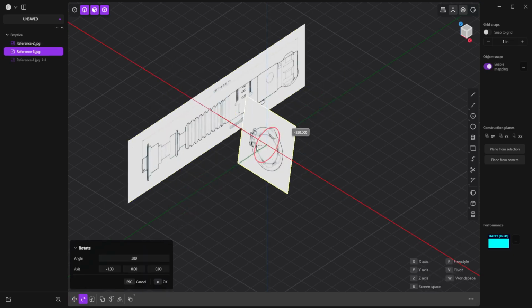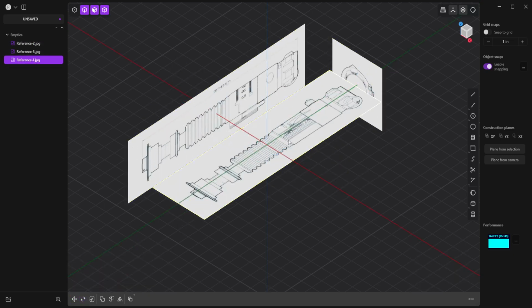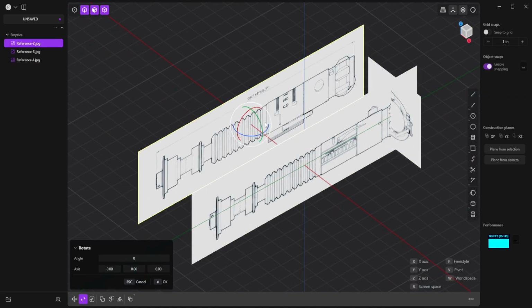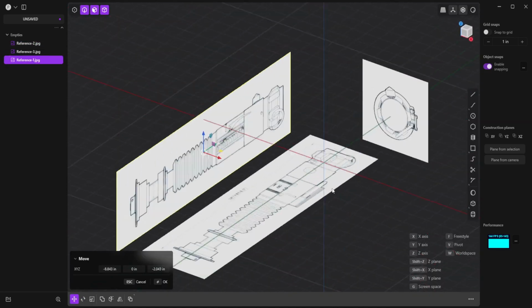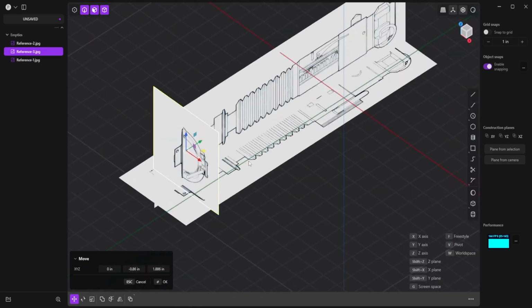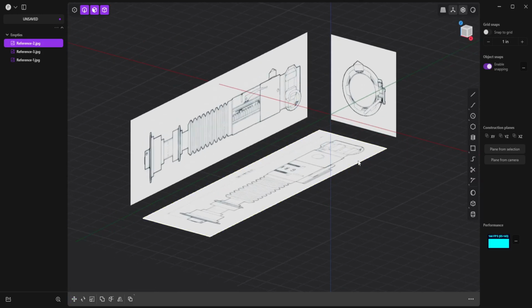So I'm going to speed this part up while I move and rotate these planes into position. I don't need to scale them since I already set them up in Photoshop. I just need to get them into position. Okay, now the reference planes are set up, and I'm going to drop a cylinder in here.